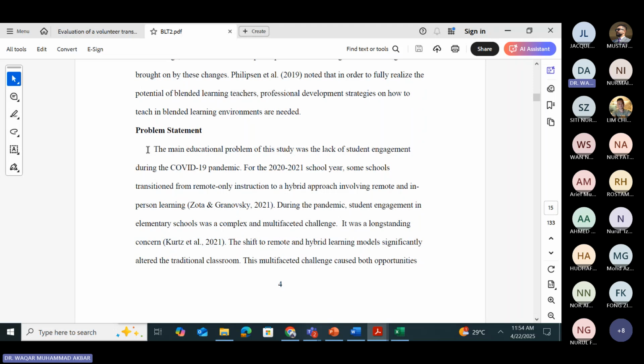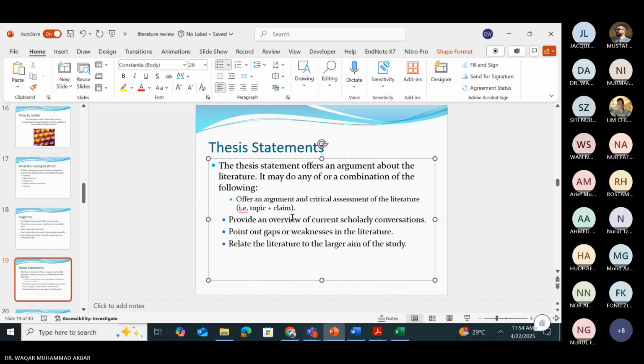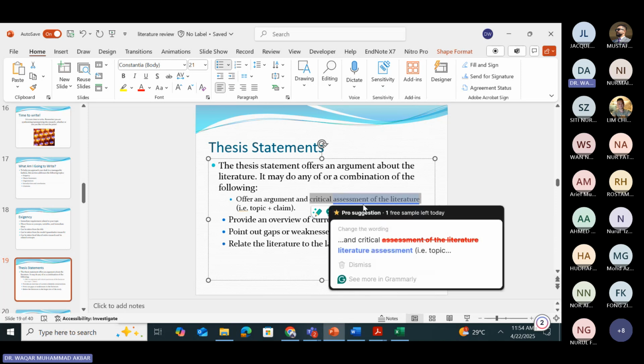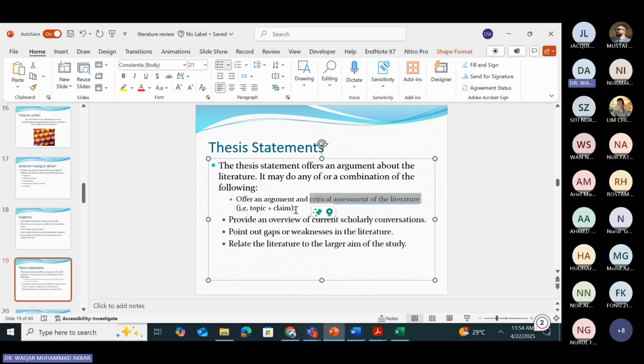But whatever you say, you should have support, evidence. That we call the thesis statement: topic plus claim. It means that whenever you are stating an argument, you should support it with some literature. Offer an argument and a critical assessment of the literature. We call it topic plus claim. So try to use this way to write your thesis statement.